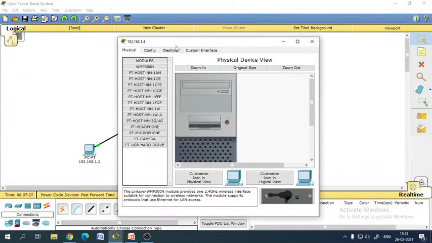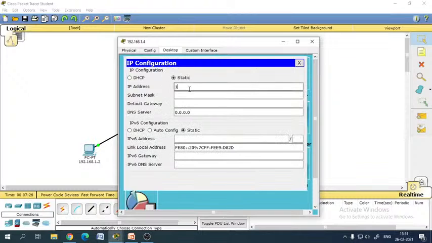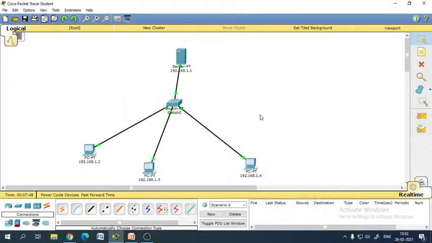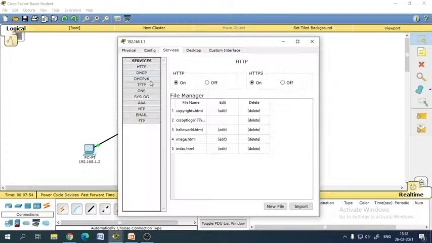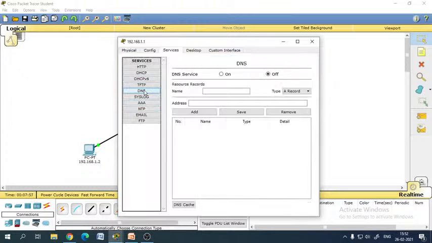Then the last one, desktop, then IP address 192.168.0.4, I believe, this one, and the DNS server will be 192.168.0.1, the same IP that we have provided as the server's DNS server, right? Once we have done that, we can go to server, go to services, go to DNS and turn on the service. DNS service must be turned on.